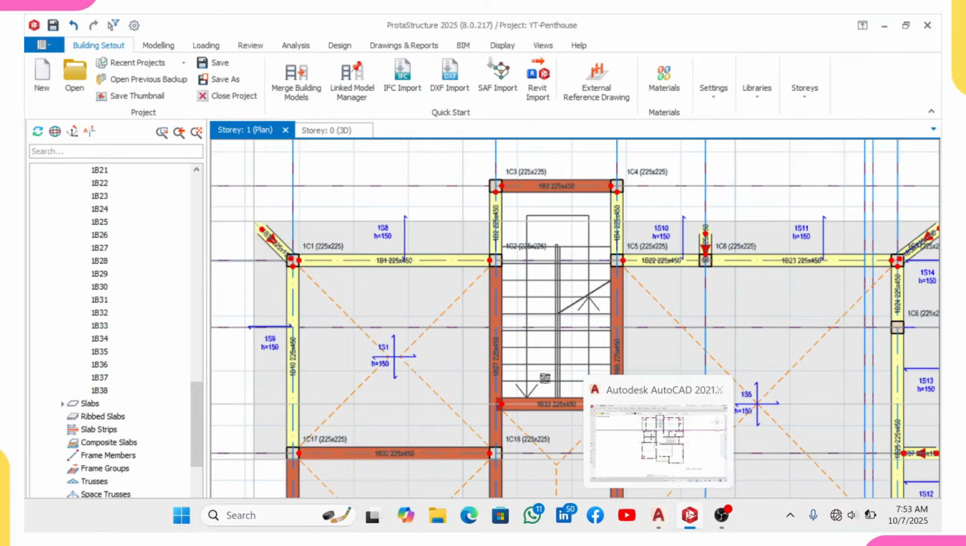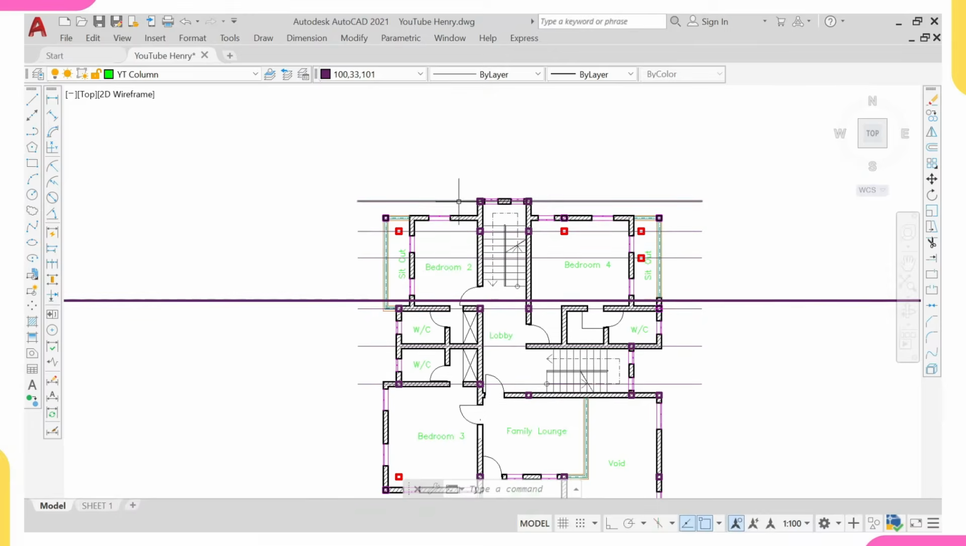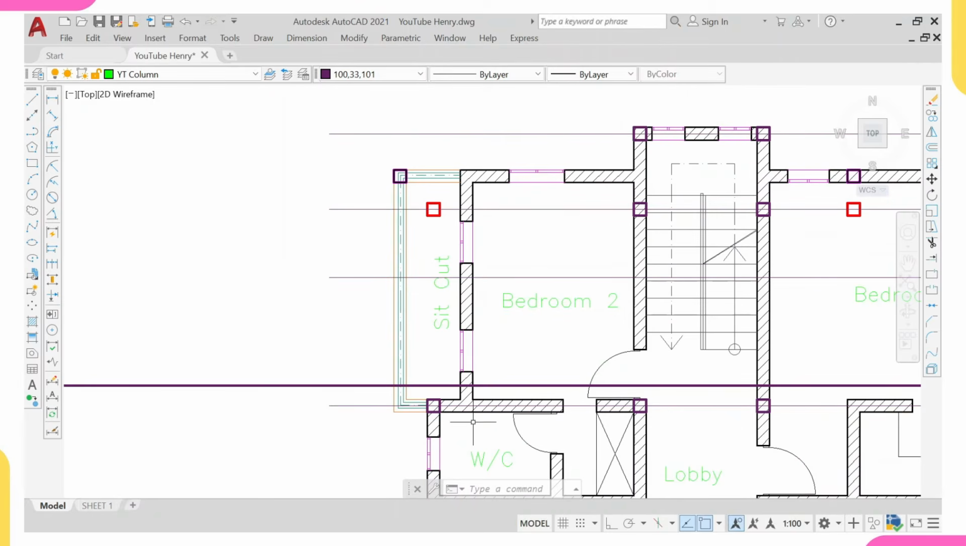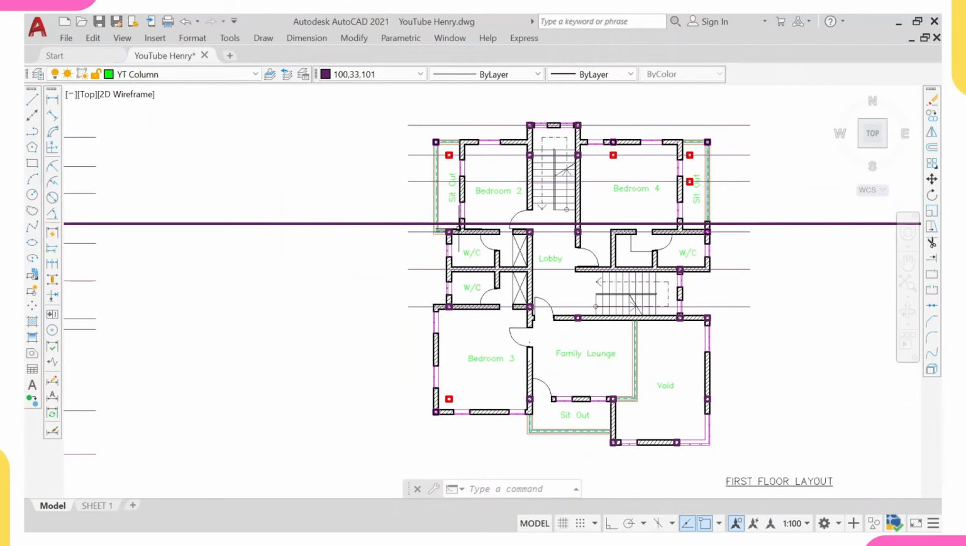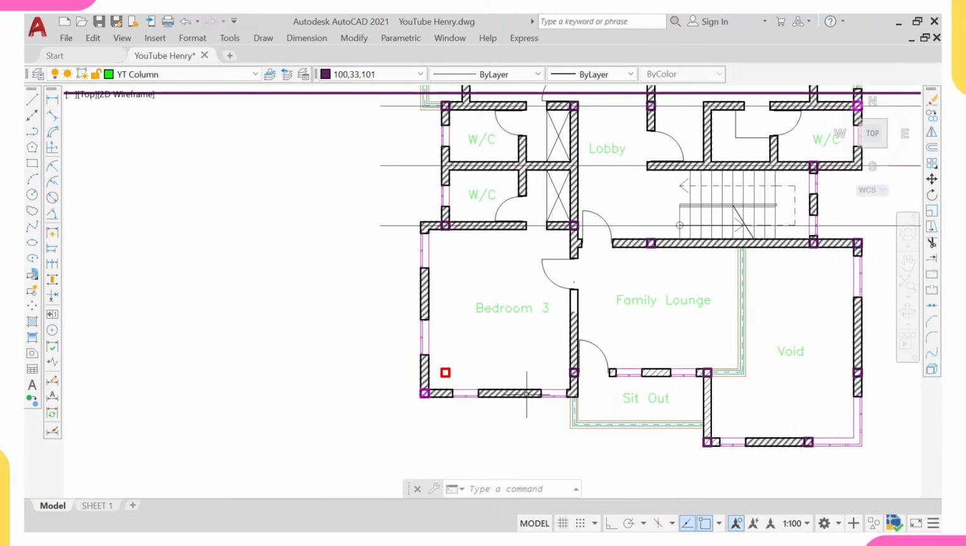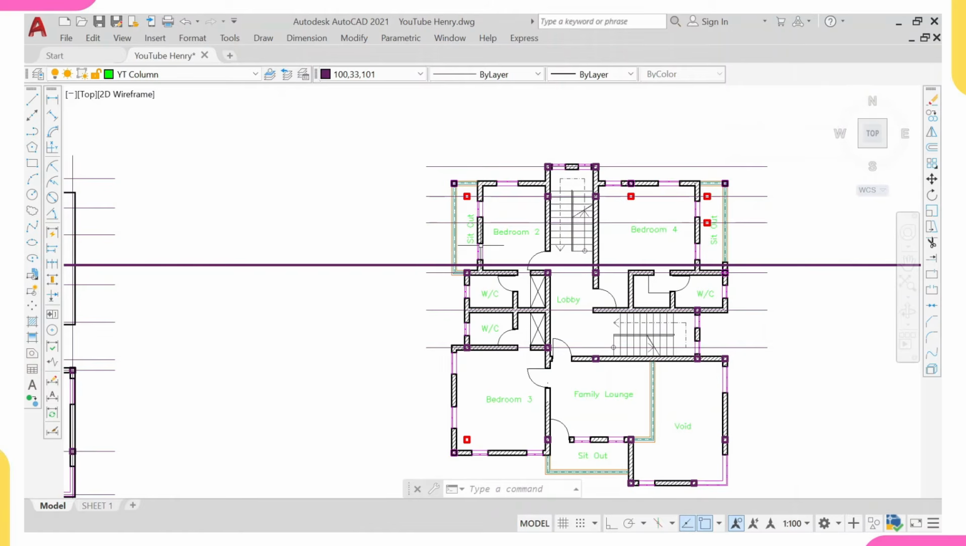So I'll come over to my AutoCAD. Okay, yes, there's wall load. At this slab there's wall load here. At this extreme there's wall load here. There's wall load here too. So I'll take note of this, and this one and this one.